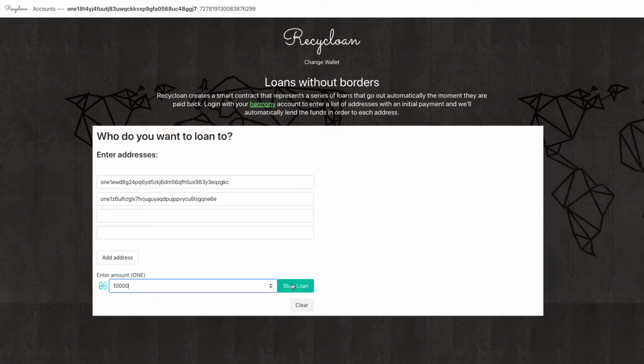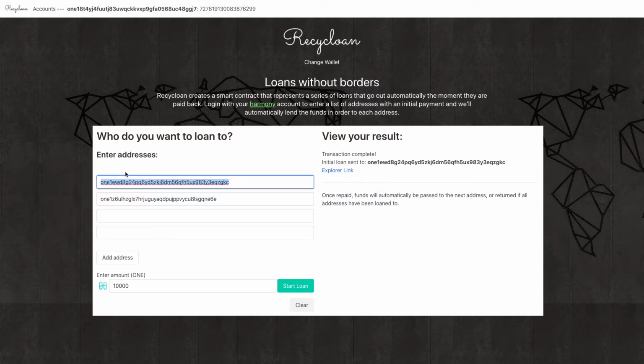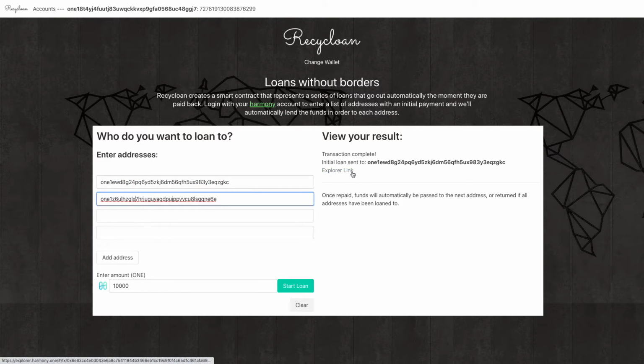So with the Recycloan smart contract, what it does is there's a method called lend, which takes in the input of the addresses as well as the value that's sent, and will automatically provision the loan to the first address in the list. And once it's repaid, it will circulate through the other addresses if you specified them. And I just added some example addresses here to send those funds and circulate those funds on your behalf.